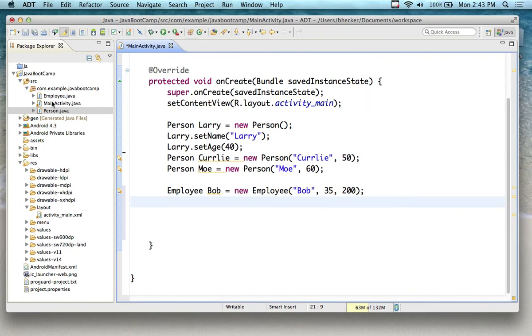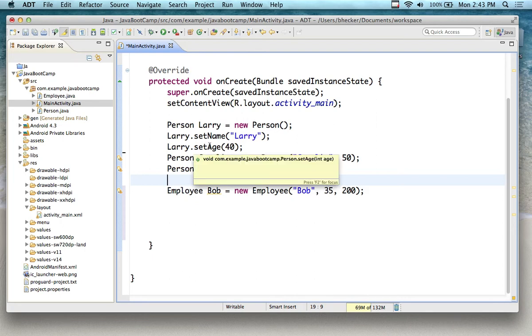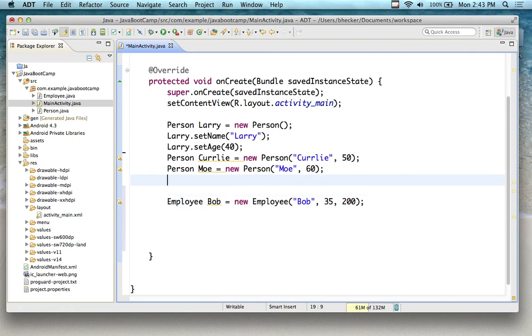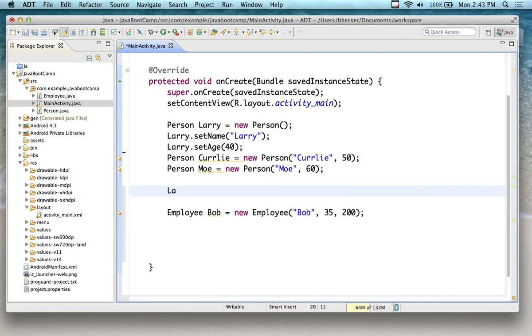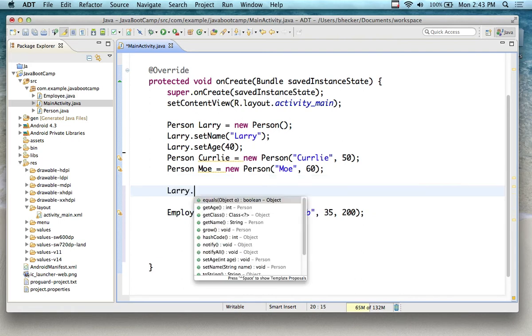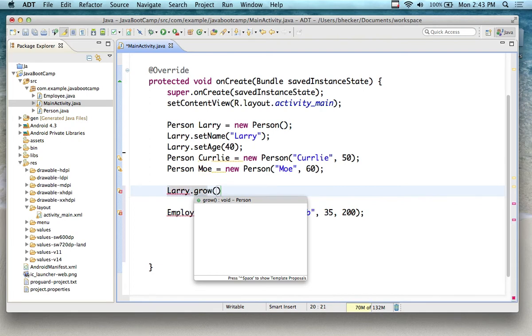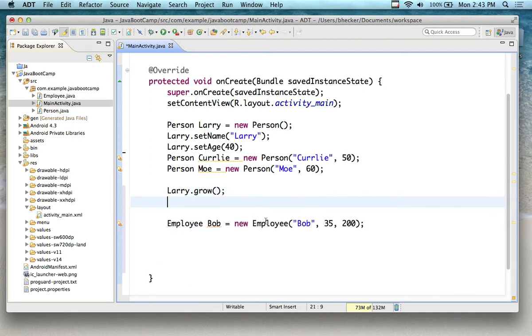And then out here, in my main activity, let's make Larry, the youngest, grow. So if I wanted to do that, I go Larry dot grow. Now we just aged poor Larry. He's now 50 years older.